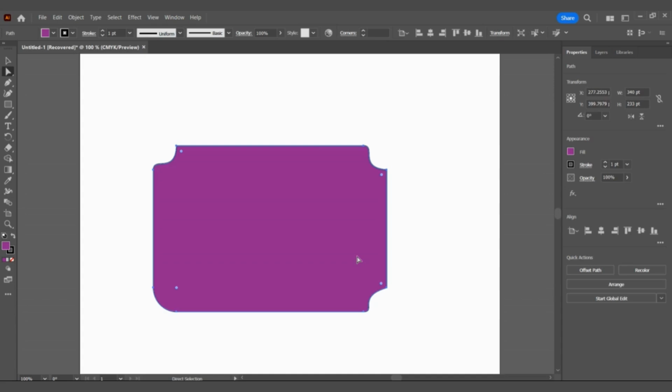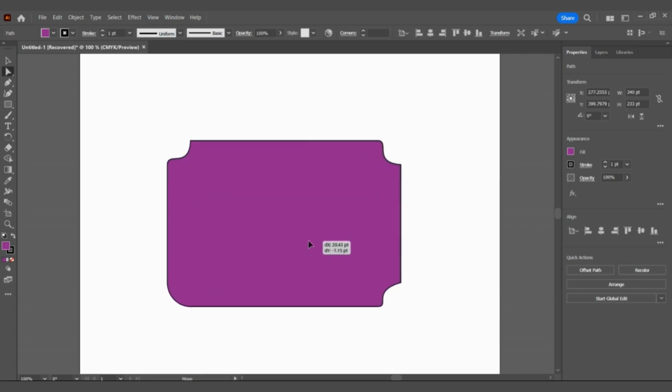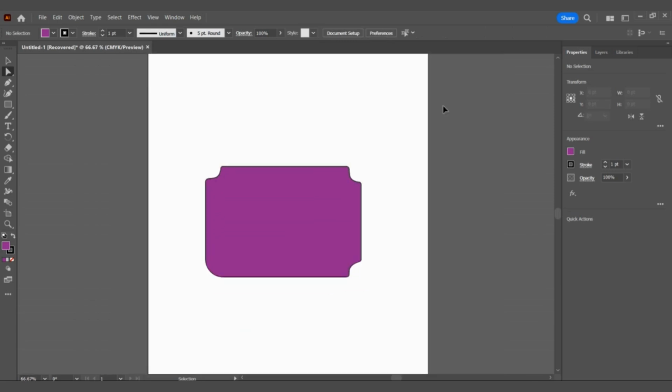That's it for the direct selection tool. This tool is perfect for refining shapes, editing curves, and customizing your designs. Take some time to practice selecting and modifying anchor points and paths to get comfortable with it.